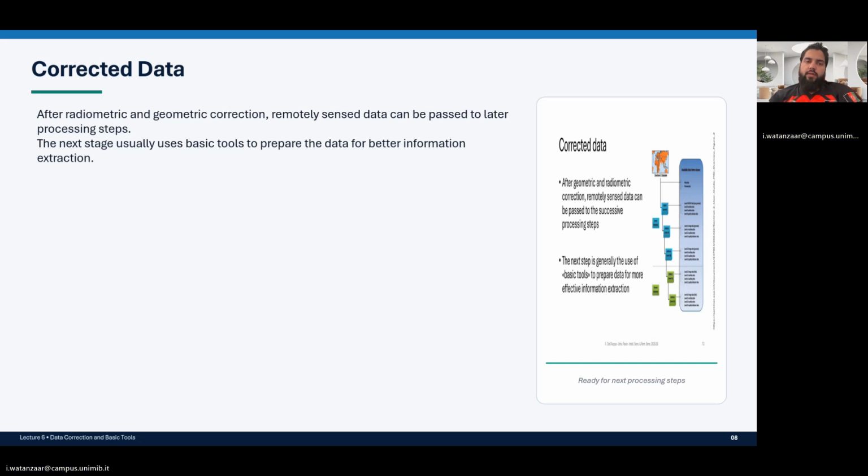So far we have seen the data corrections. After radiometric, geometric and atmospheric correction, remote sensing data can be passed to later processing steps. As I said at the start of this lecture, this is more like a feature engineering step for further processing. The next step usually uses basic tools to prepare the data for better information extraction, making the data ready for more advanced analysis, which is most probably the basic tools of image analysis.